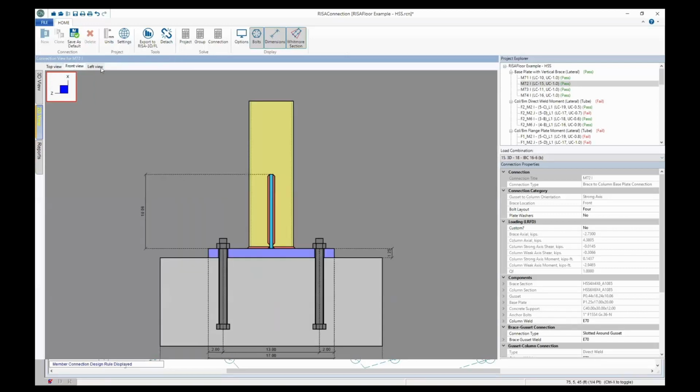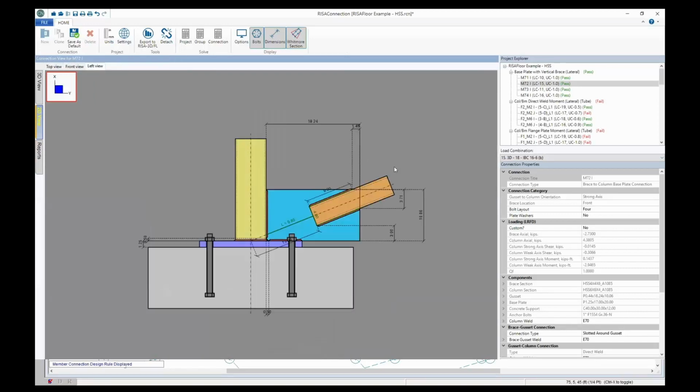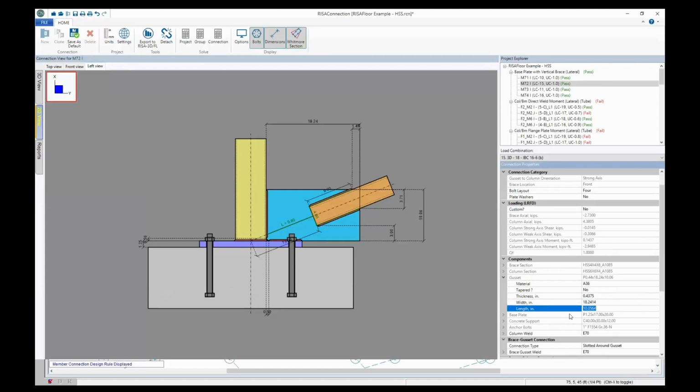If I look at the front view, the left side view here, we can see the values that are available to us in the dimensions. If I select one, let's say I click on this 10-inch value here, that's actually the size or the length of that particular gusset plate. I can manipulate that size just by clicking on it and changing it.